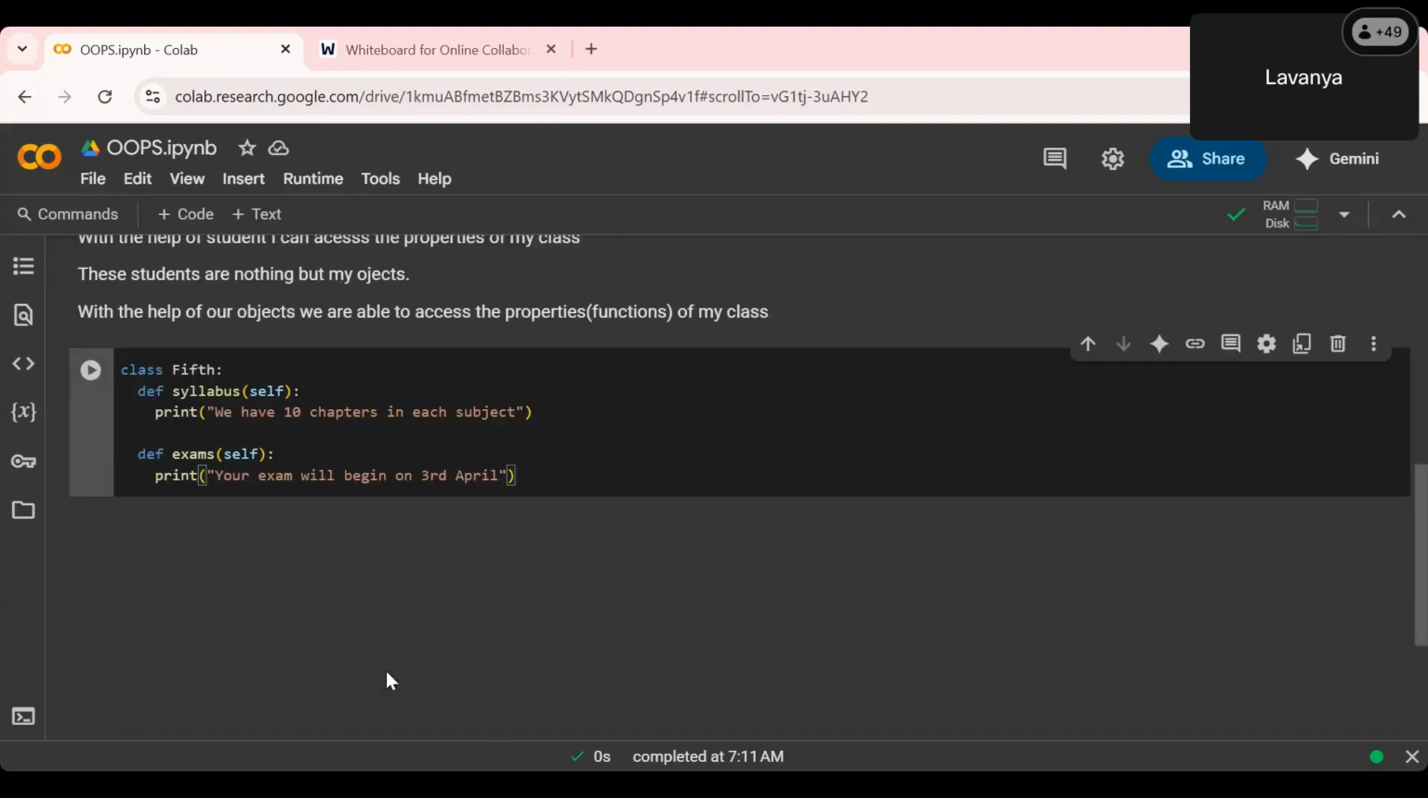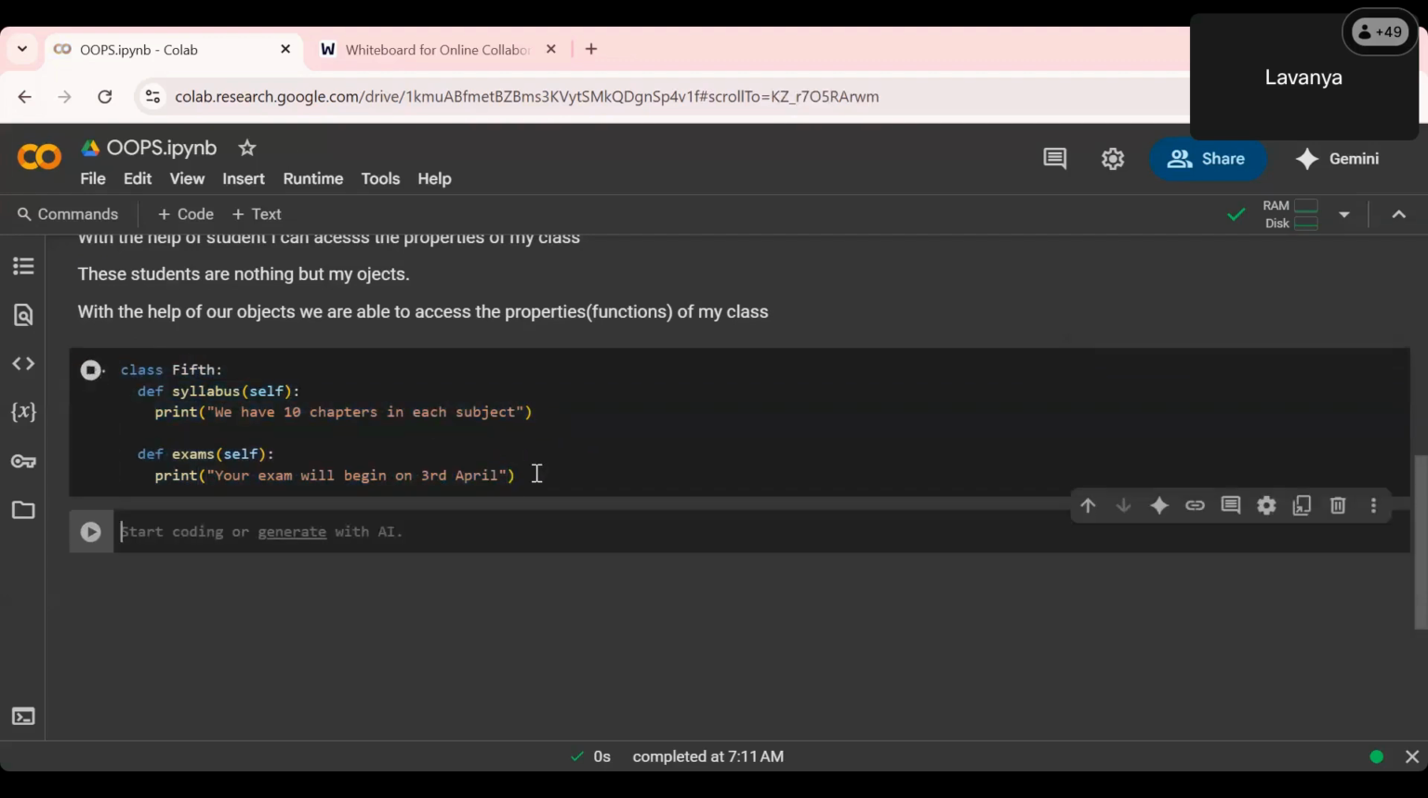Okay, guys. Now, this is my class. This is my fifth class, guys. This is how we create our classes. In this class, you can add different functions. So this class fifth, this is your class fifth. This is how I am creating a class. Now these are the functions in our class. These are the properties of our classes. So this is how we create our class. Everyone, clear?